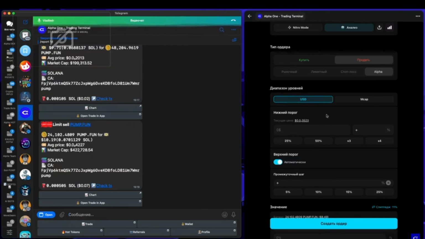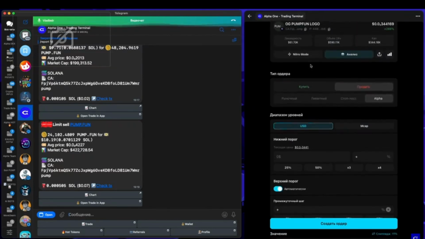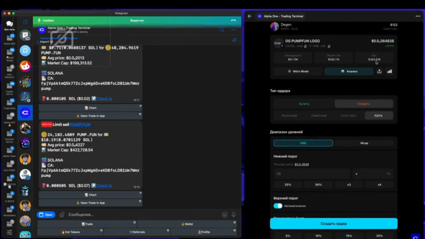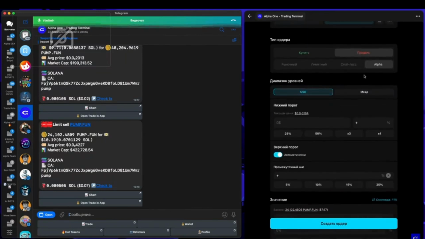How does it work? Let's look at the example of this token. We have a capitalization of 360,000. The first thing we need when choosing an alpha sell order is to choose the range of the level we set, by price or by capitalization. I'm actually more comfortable with capitalization if the price has a large number of zeros. If the price is more than $1, like the Trump token, for example, then it is easier to navigate by price. So I'm choosing capitalization.